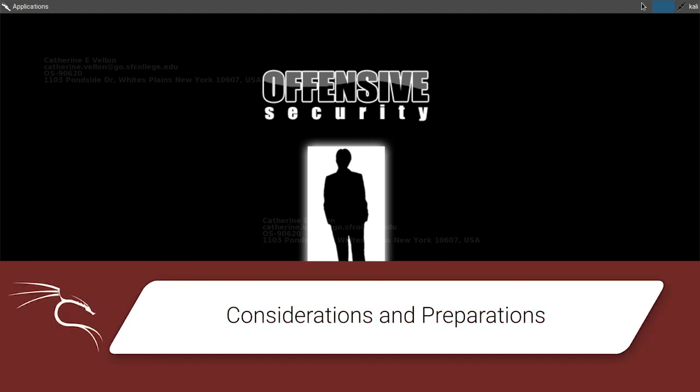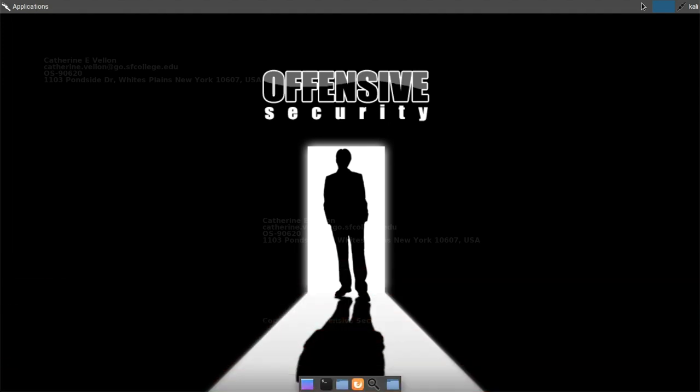Considerations and preparations. The methods we discuss in this module could endanger the success of our engagement and should be used with caution and only under specific conditions. To begin, we'll present some warnings, prepare our Kali machine for the exercises, and demonstrate and overcome some file transfer limitations inherent in standard shells.